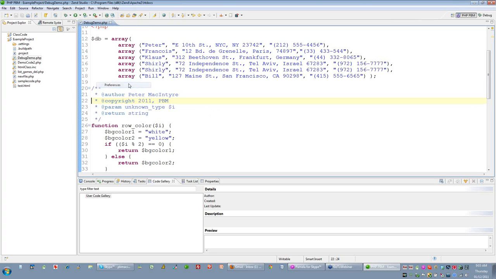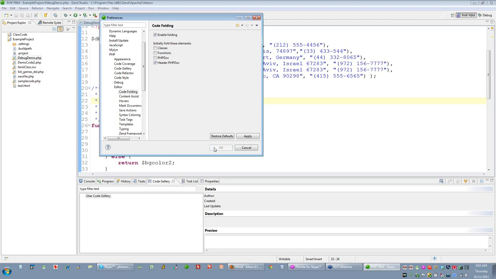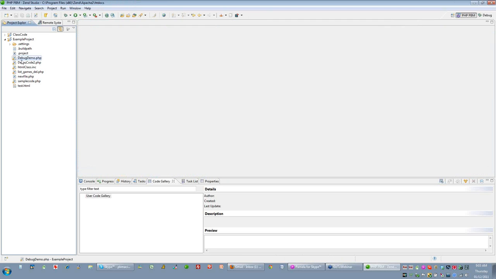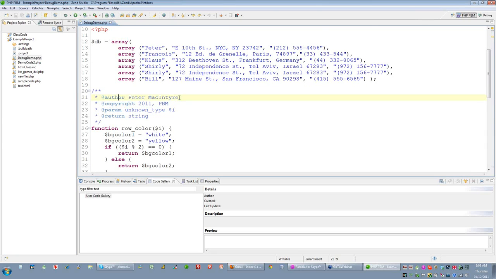Alternately, under Window Preferences, PHP, I think it's under Editor, Code Folding. There it is. So you can automatically fold that code if you want to, just to get it out of your way as you develop code. And open and close the file. So if we say OK to that, and I close debug demo PHP, I open it again, this should have been folded.